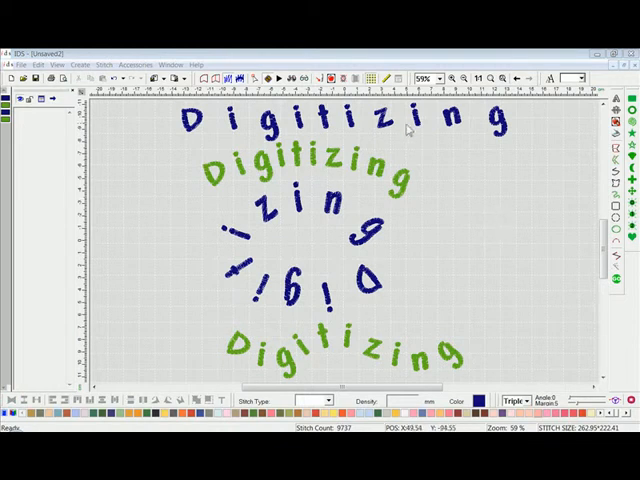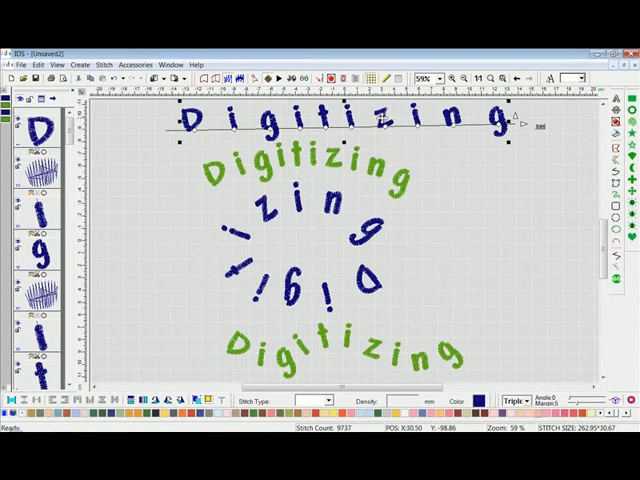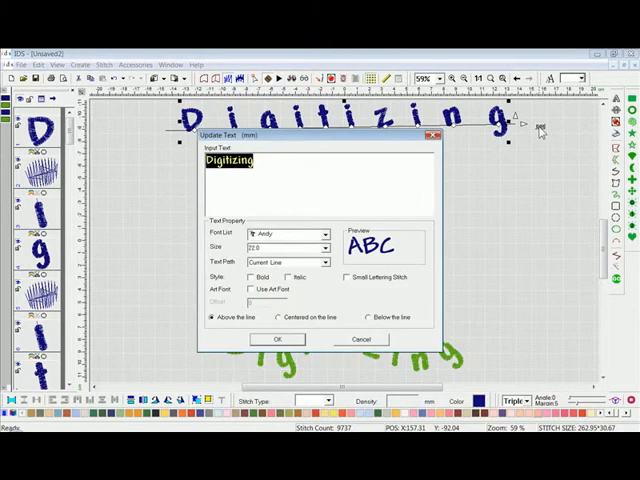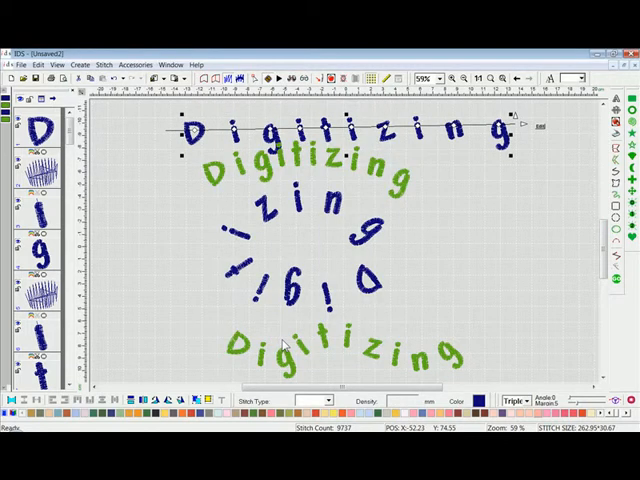Lastly, on all this lettering, we can see that when we left click on the text path, or left click on the lettering itself, we have the ability to hit the edit button. When we click on the edit button, it allows us to update our text, meaning that we can change the text paths, the size, the font, and so forth. What I'd like to do here is change this to centered on the line and press OK, and I can just see how it affects my text path.